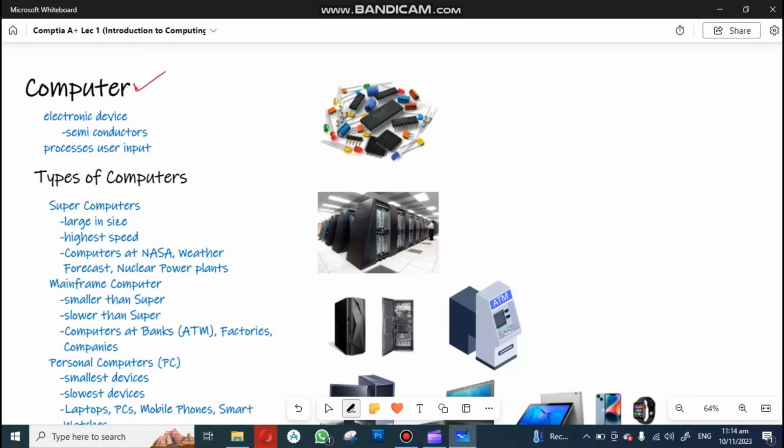You might be familiar with this thing, the computer. We hear this word everywhere we go. So what actually is a computer? There are some things that you need to know from the perspective of CompTIA A+. A computer is an electronic device. Now, what is an electronic device? An electronic device is basically a device that uses semiconductors. This might be a little bit relevant to physics.